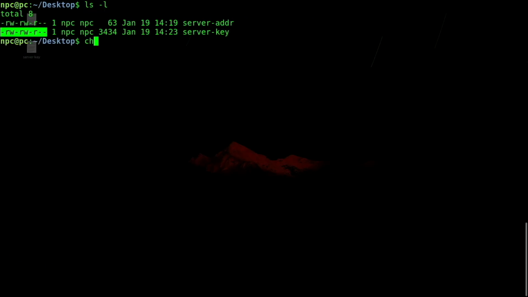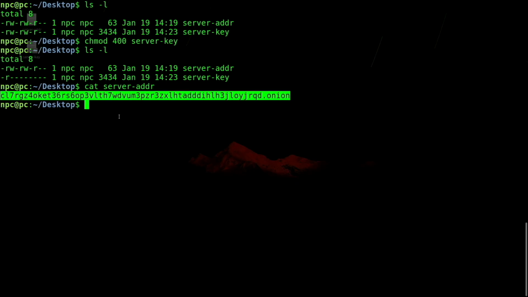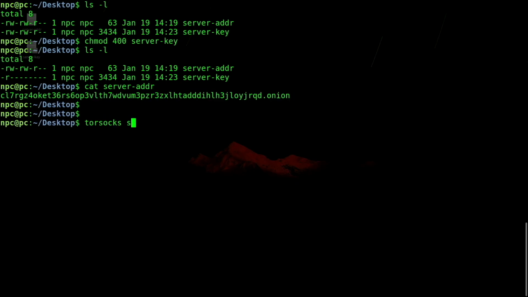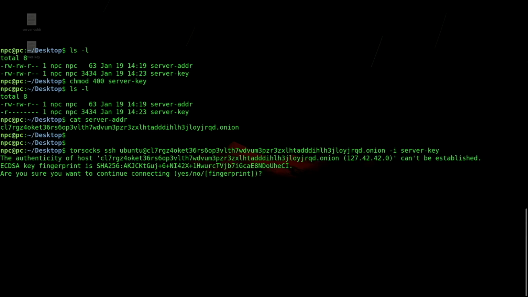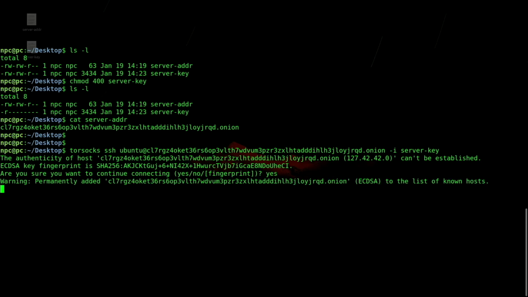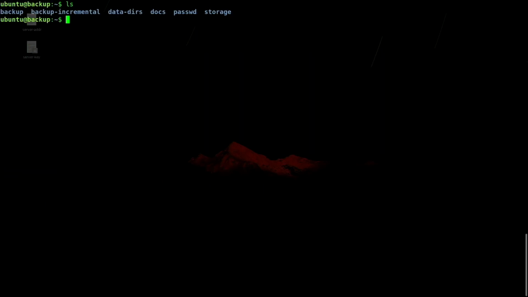Remember to restrict access to your SSH private key before using it. So, I will access my server over Tor, which can be anywhere in the world, using credentials that I got from a couple of memes that I posted on Twitter. Entering my SSH key password. I am in. And here's all my stuff.